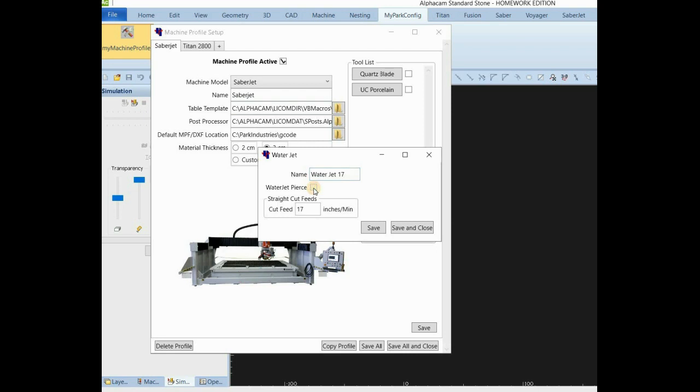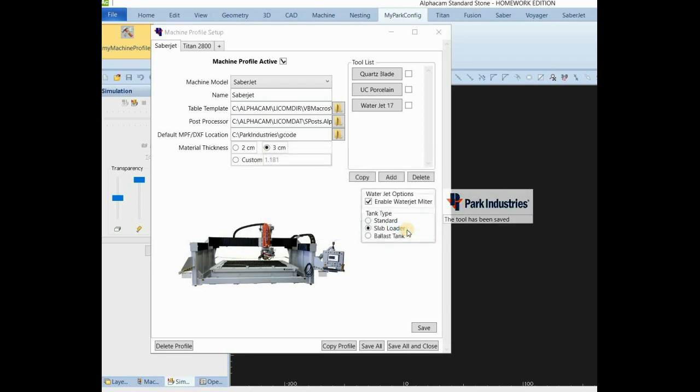Make sure there is a check mark in the Waterjet pierce box. This enables a low-pressure pierce when modifying the lead in, lead out when programming. Enter the desired cut feed, and click on Save and Close. You will now see that the new Waterjet parameters have populated the tool list.